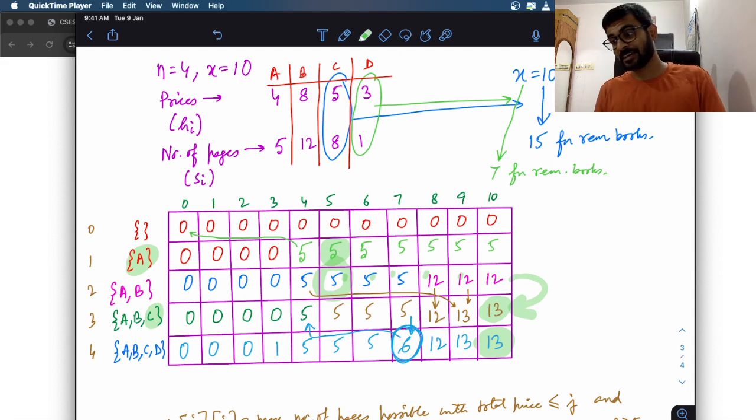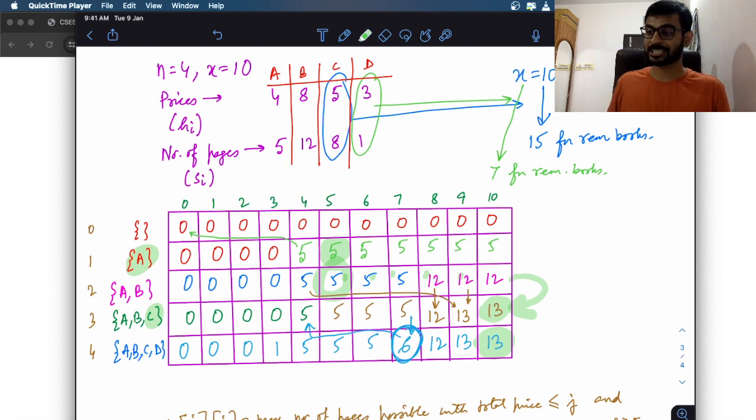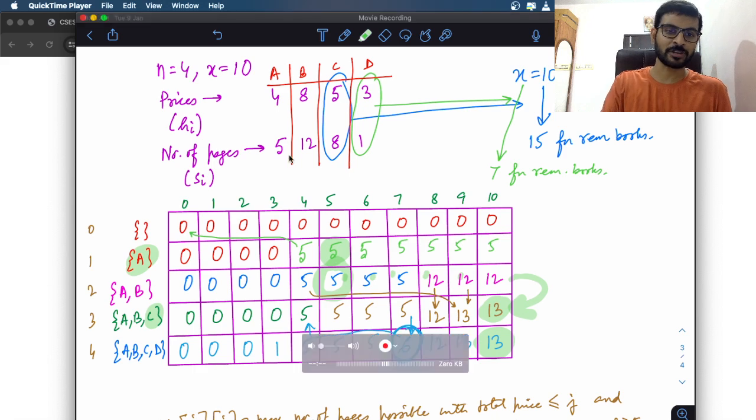So very interesting algorithm. It's a very interesting strategy to solve these kind of problems where so many decisions have to be made. And you could do it in basically number of items multiplied by total price. So if your total price is under control, over here it's 10 to the power 5.